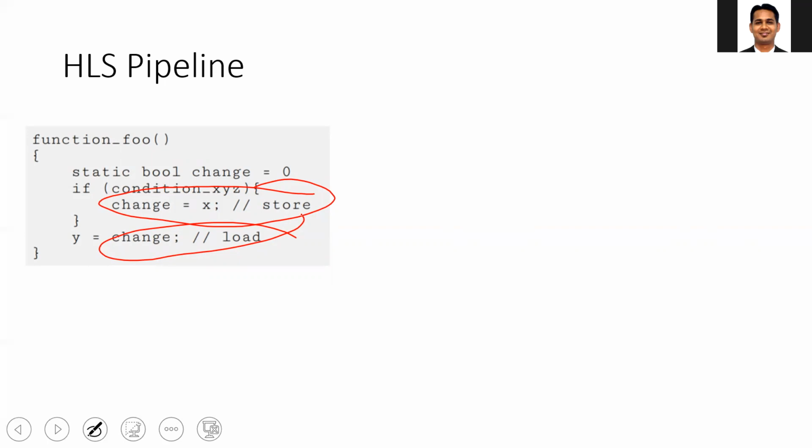You will have an initiation interval of 2, because you need 1 clock cycle to do the store and 1 clock cycle to do the read operation, and because you are going to use that variable in the subsequent iteration of that function, you can't start the next execution of that function before you complete the previous iteration. Okay, because you are going to modify the change variable in the next iteration. So unless you complete the load operation and assign it to y, you can't begin the execution of the next iteration. How to avoid this?